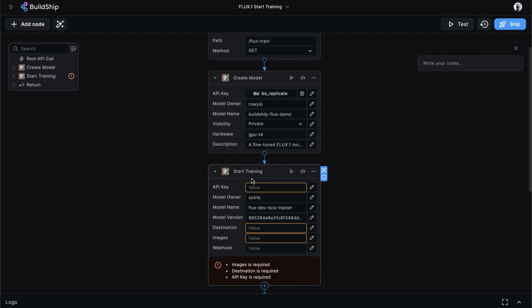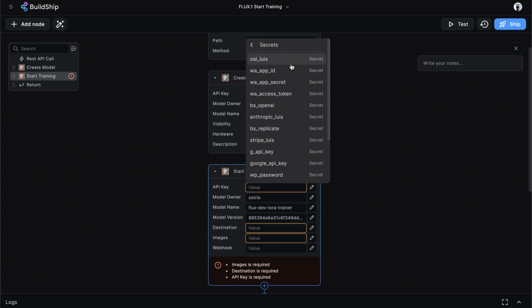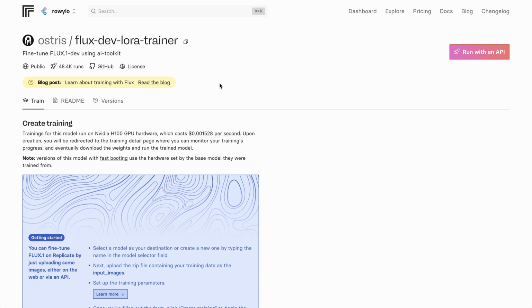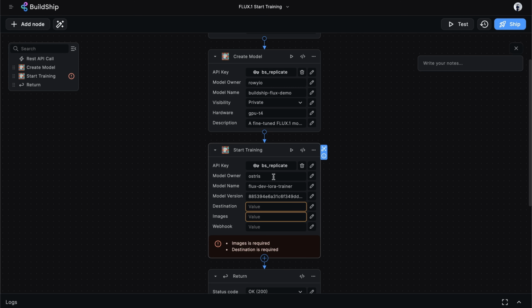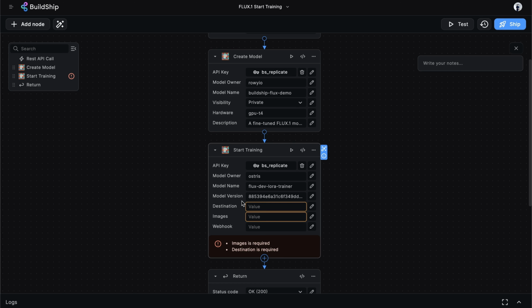Shifting our focus back to the start training node, the first thing we'll need to enter here is our Replicate API key. After that, the following three inputs for model owner, model name, and model version have all been populated by the template. As we just covered, we'll be using this AI toolkit to facilitate our Flux training. The organization name is Ostris. That's what we're using here. And then the model name is Flux Dev LoRA Trainer. And then finally, we're just specifying here that we're using the latest model version.